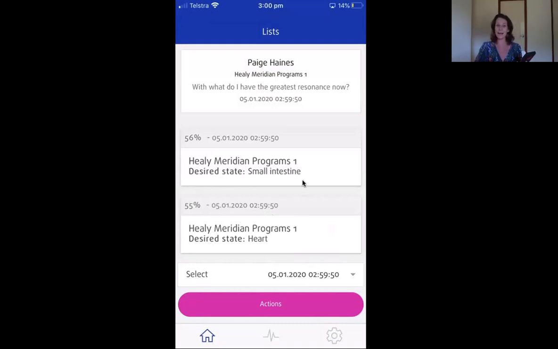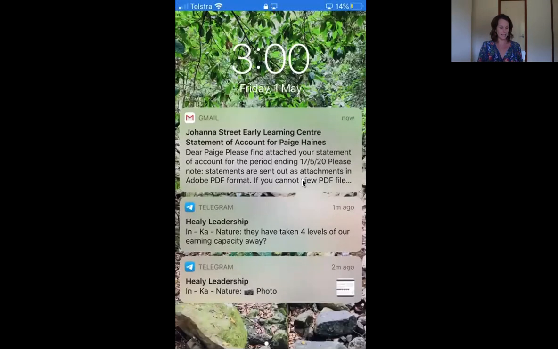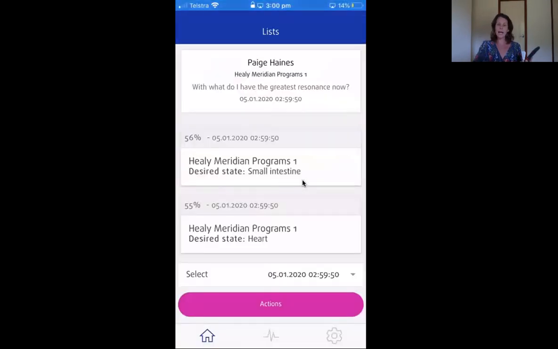So right now I know that small intestine is probably the one that I need to work with the most in the Healy Meridian Programs 1. Just knowing what I do know about small intestine, I do know that I have digestive issues going on. So it kind of makes sense for me. Sorry, that's just timed out. And the heart one kind of ties in with another one I did earlier today, which was about my chakras.